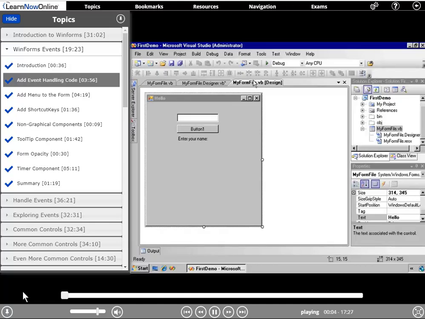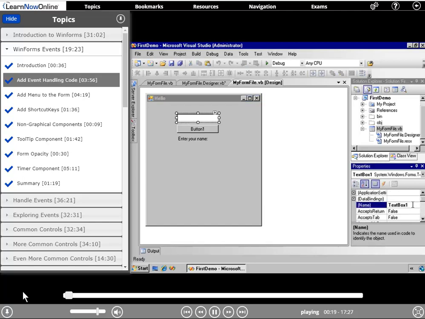In order to add the event handling, we need to start out by, I think, setting properties of these controls so that we could refer to them in code. So to do that, we'll select each one in turn and set various properties. For this text box, for example, I'll set the name to be name text box. For the label, we'll set the name to be instruction label. And for the button, we'll set the name to be greeting button.